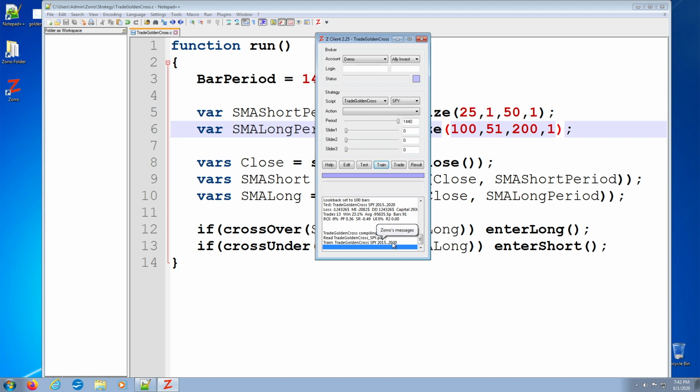Okay, now the training is done. Like you've seen, it only took a few seconds. Let me do it again. Train, bam, it's done, right? So from 2015 to 2020, train, bam, it's done, right? It's a second, extremely fast. And now let's hit test and see what we get.